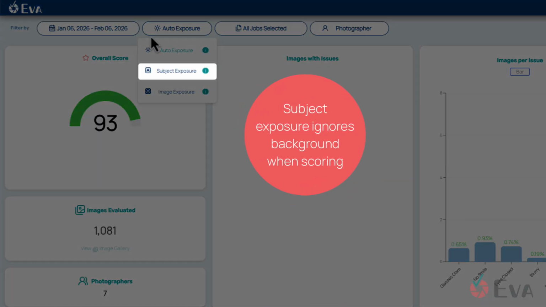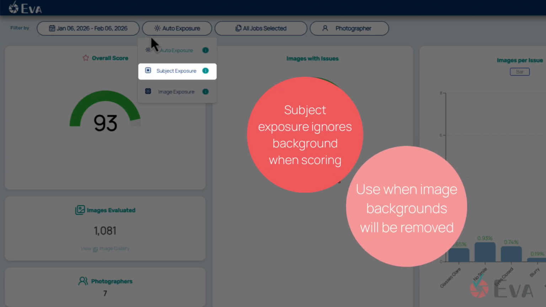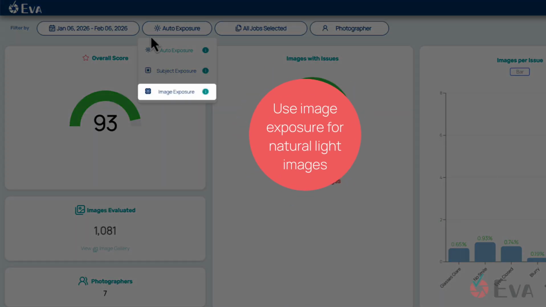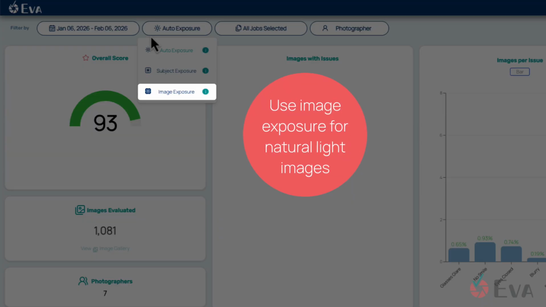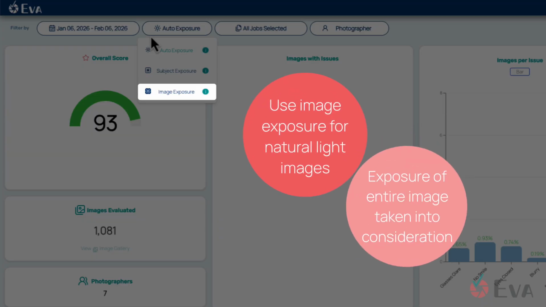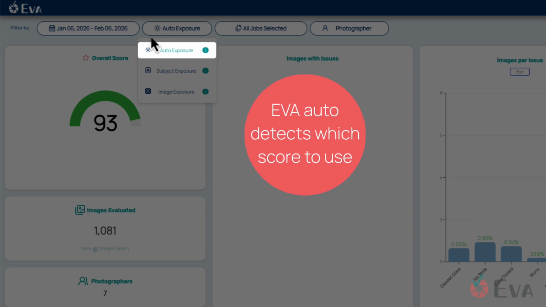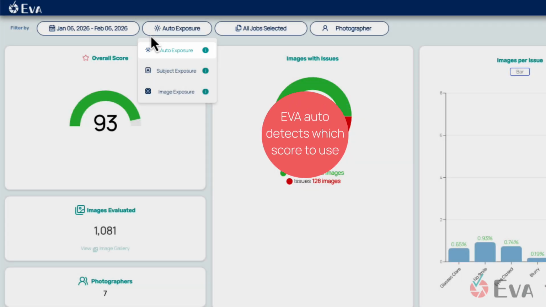Subject exposure takes just the subject into consideration and ignores the background when scoring the image's exposure. This should be used in cases where the background will be removed, like with green or gray screen images. Image exposure is more for natural light images, where the exposure of the entire image is taken into consideration when scoring. An auto exposure means EVA auto-detects which score it should use.